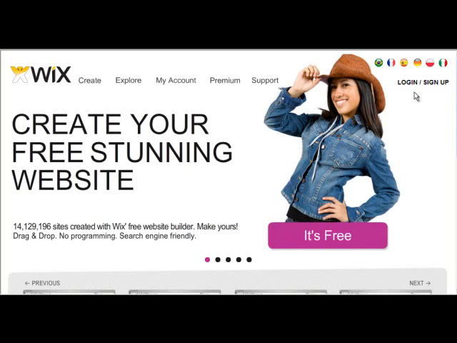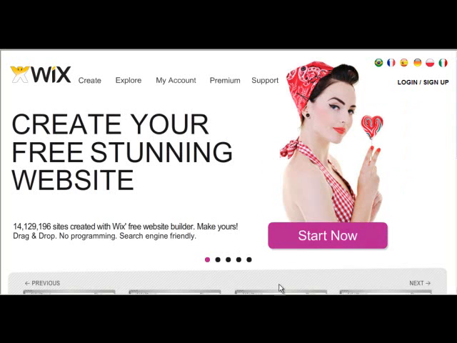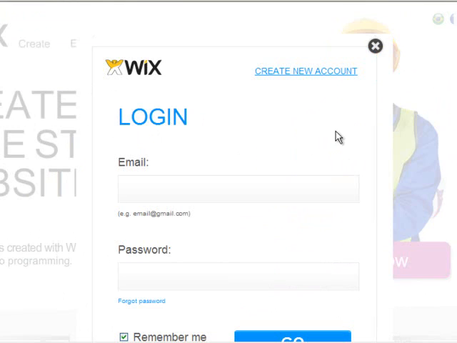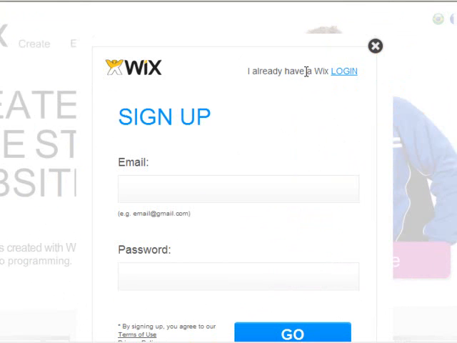In your URL bar, type in www.wix.com. When the page comes up, click on the Start Now button. That will open a login box. You want to go to Create a New Account.